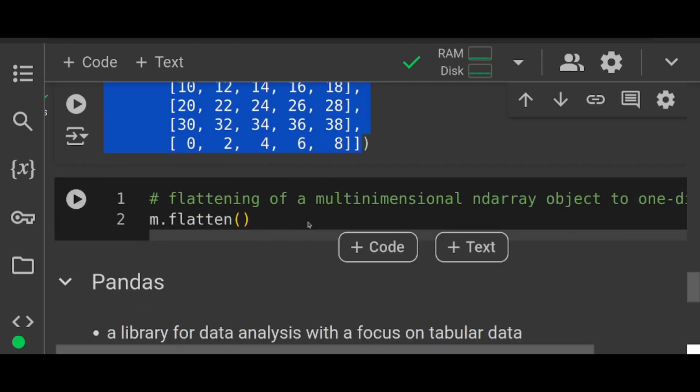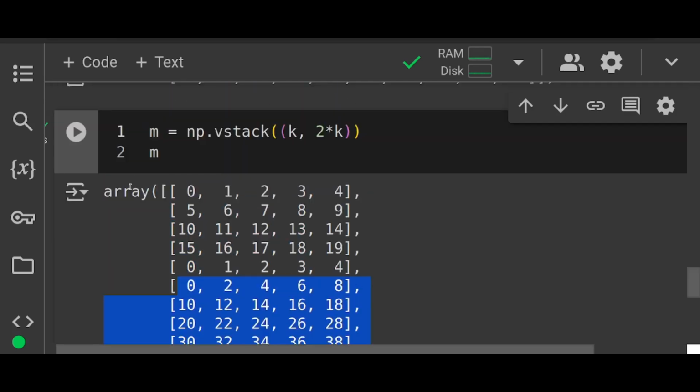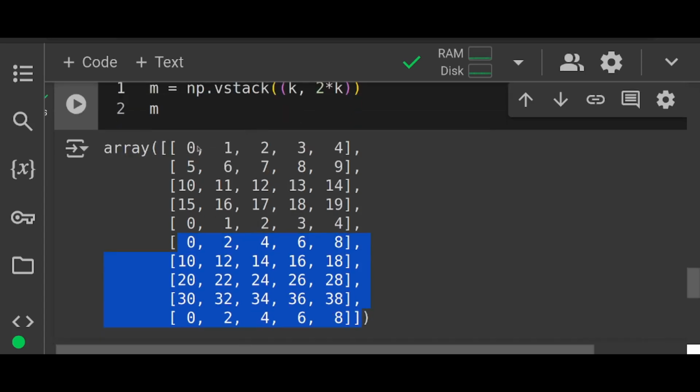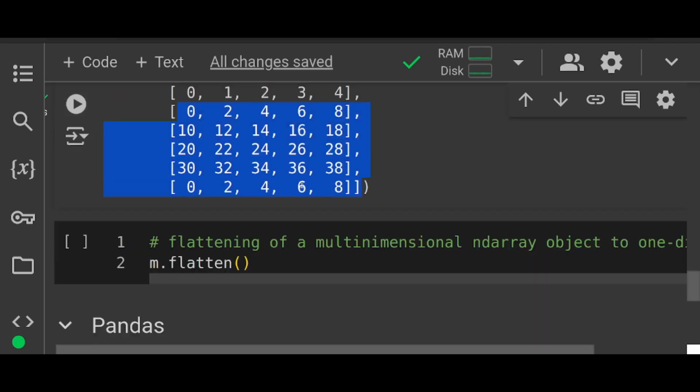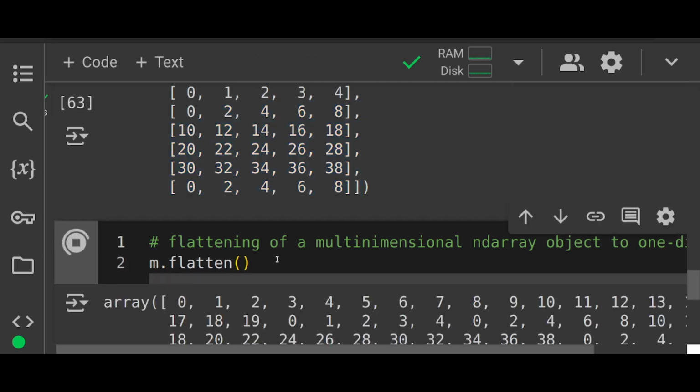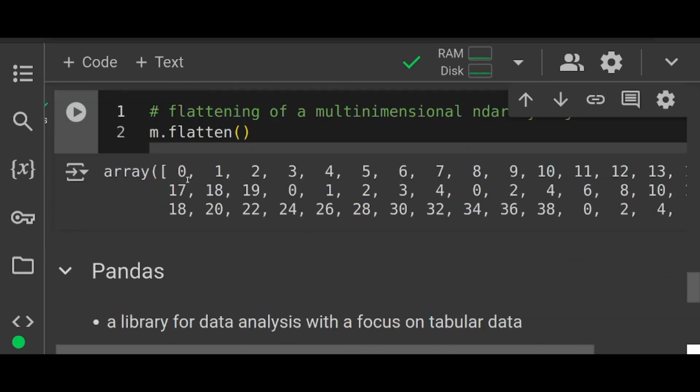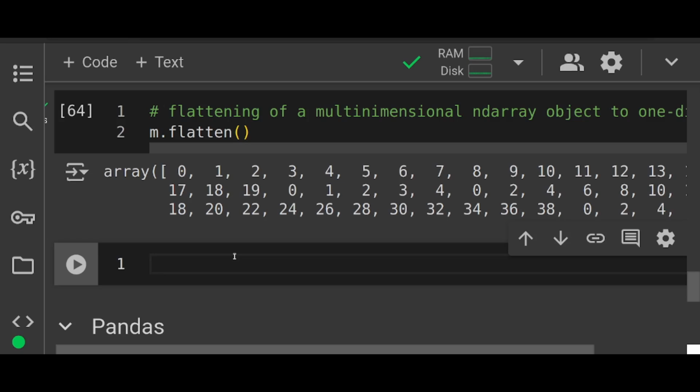Also, we can flatten a multi-dimensional array to a one-dimensional array. See here, M is what? M is a 10 row by 5 matrix. So if we apply M flatten, you will get what? A one-dimensional array of length 25. You see, a one-dimensional array of length 25. For example, M dot shape, you'll get 25.